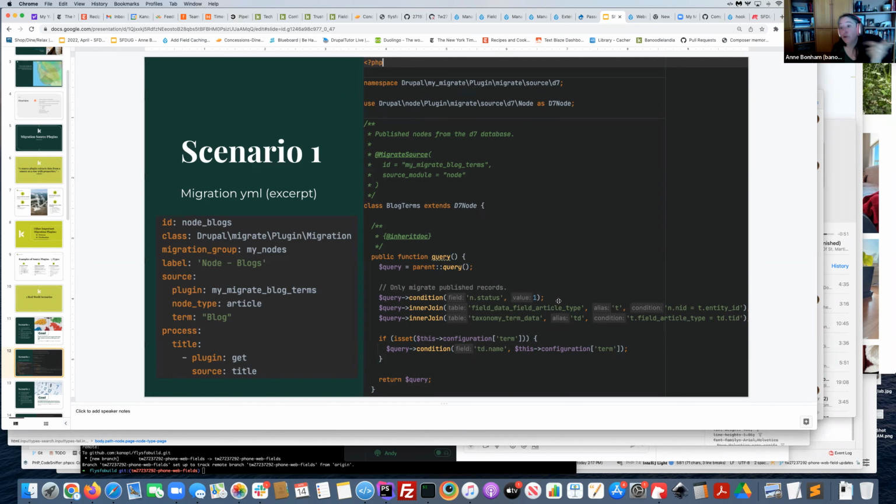And it's fun to go look at it. I definitely encourage you, I should have taken a screenshot of that, but go into the core modules folder, look for the node module, and then go into source plugin migrate source, and you'll see the node for D7. Well, it's under a D7 folder there. You'll see the node plugin, and you can see the query that it uses. But this is your opportunity to modify that query.